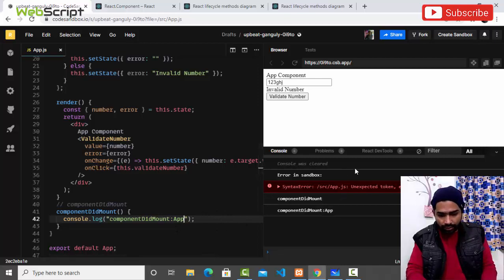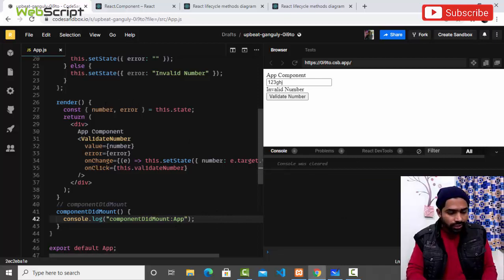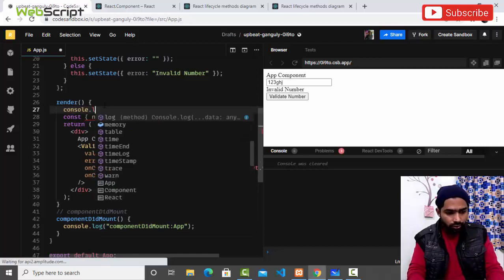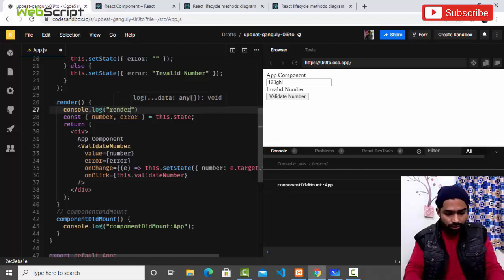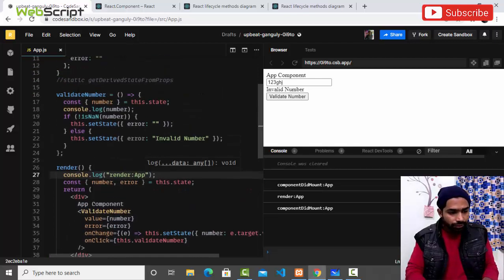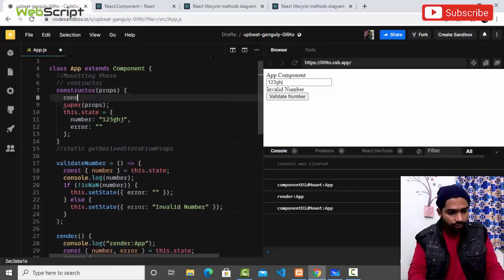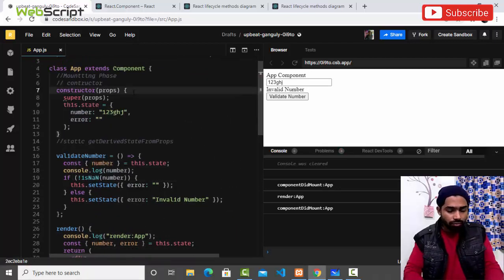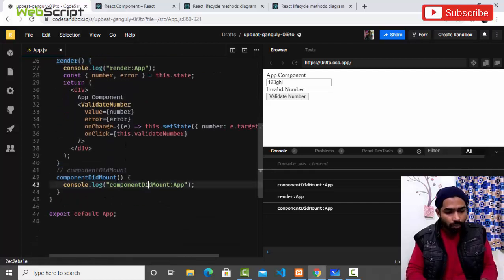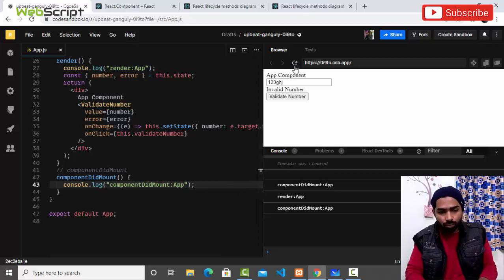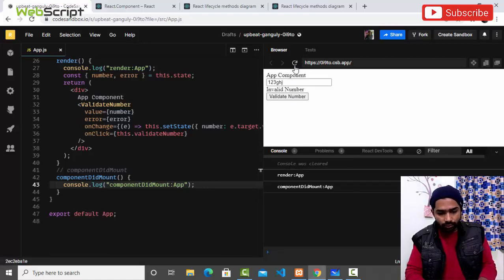Let's save this and clear the console, and also let's have a console.log within the render so we can see what will be called first. Okay, so here we'll write render: app, save. We also have a constructor, which is not required; the constructor will be called first, that's for sure, right? So here we are using two methods of the mounting phase, render and componentDidMount. The componentDidMount method will be responsible for calling APIs, and with the response we can update the state of the component. Let's reload our component and you can see what is going to happen.